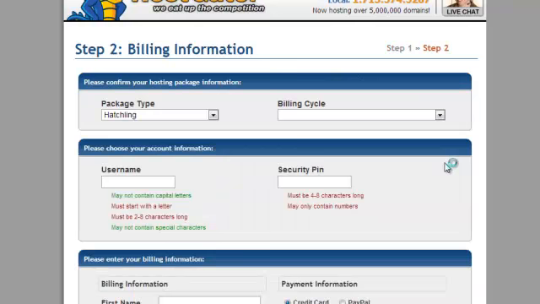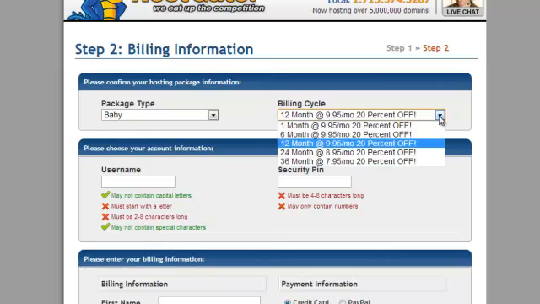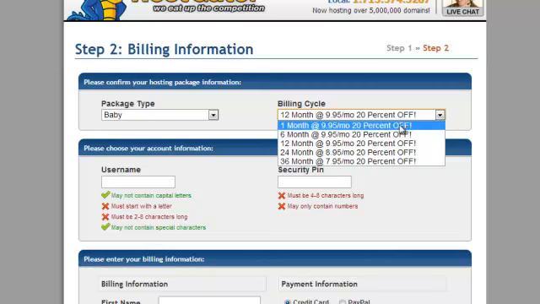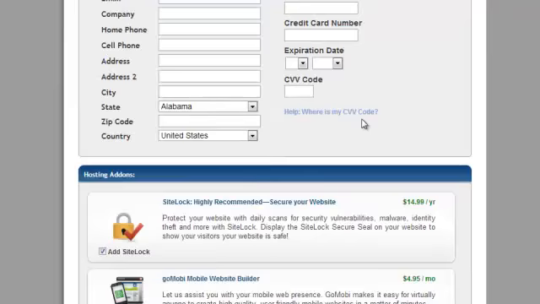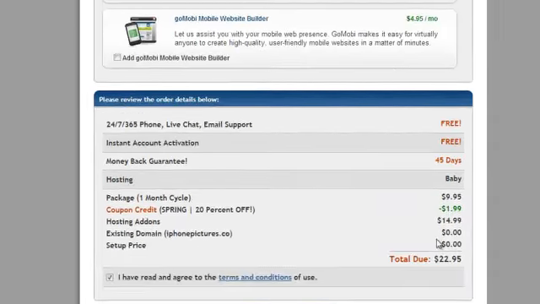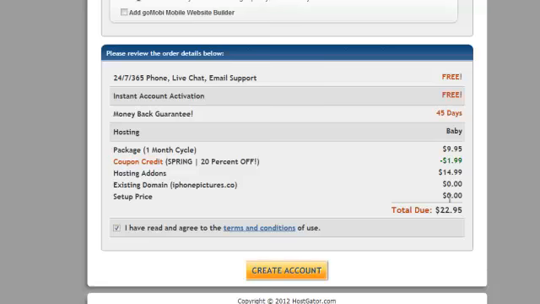Okay. So now this is where you're going to pay out and choose the billing cycle that you want. You want to do month by month. Okay, 1 month cycle. So it's $9.95 a month. Really not that bad. Okay. And this says total due 22. Hang on a second. Why does this say?